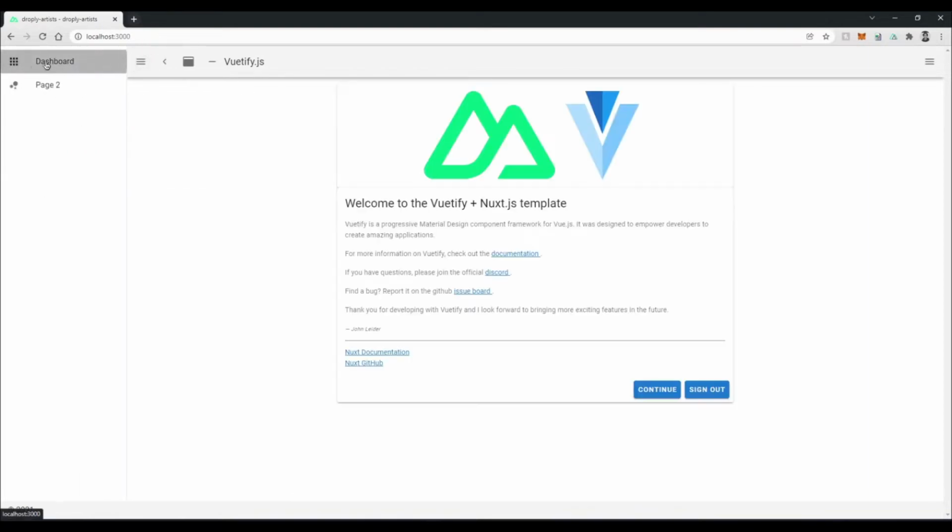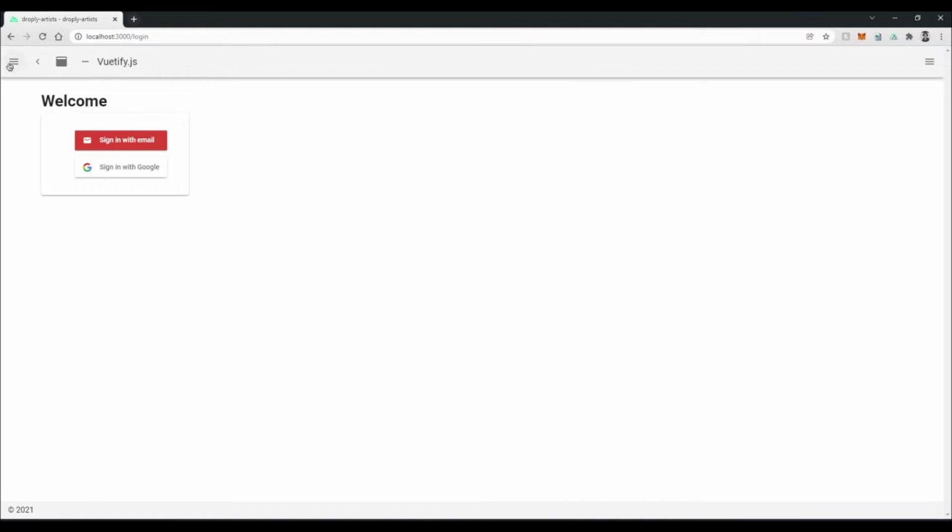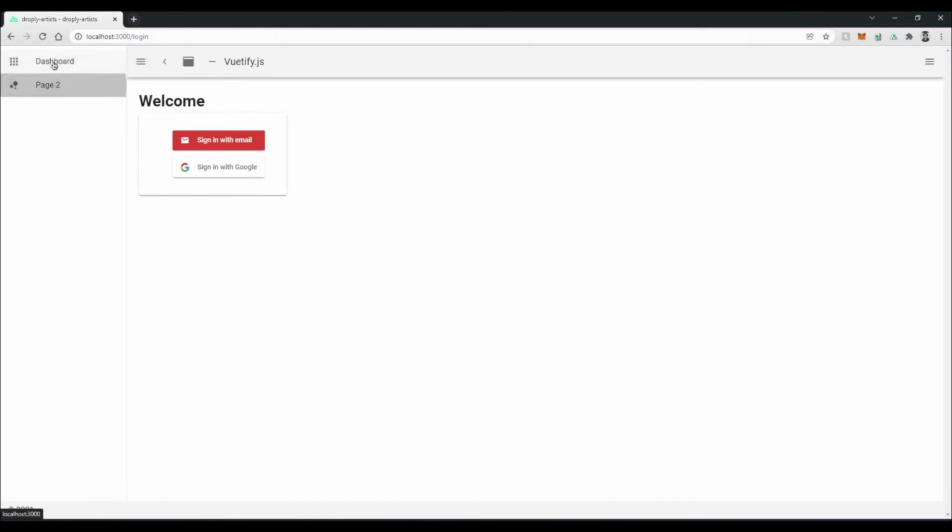So if I go back to the dashboard and sign out, I will get routed back to the login page and I can't access these 2 pages again. So that is what we're going to be building. It's not going to take very long, but we'll jump straight into it.